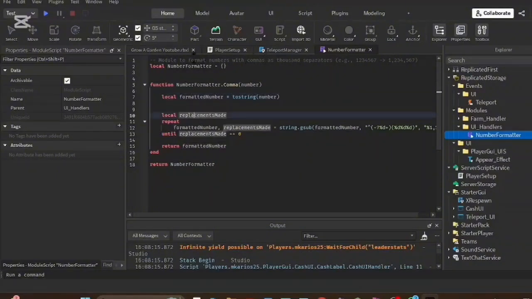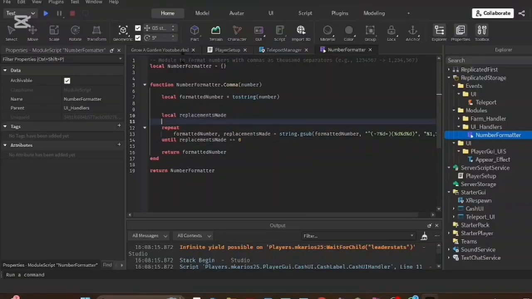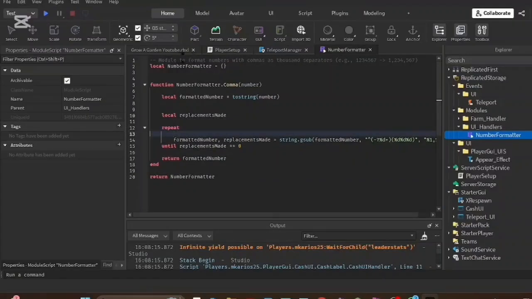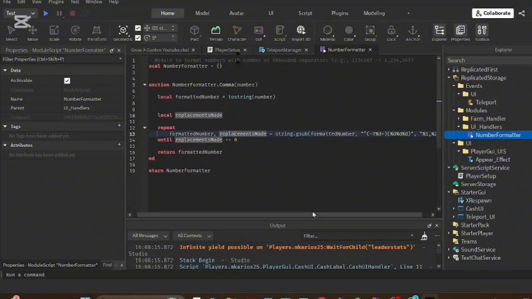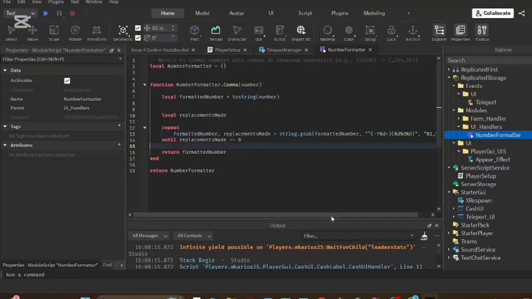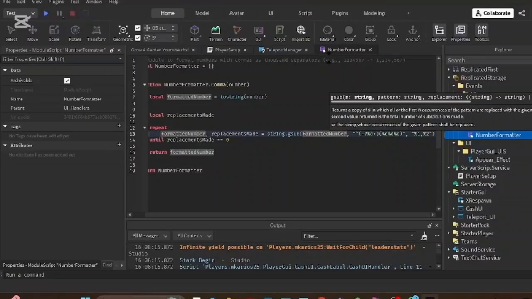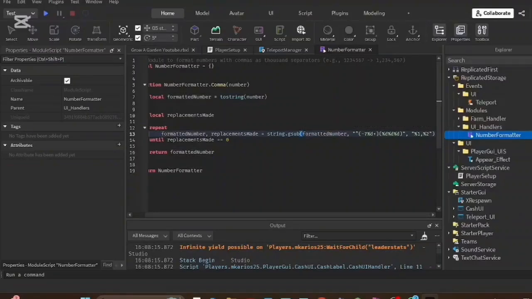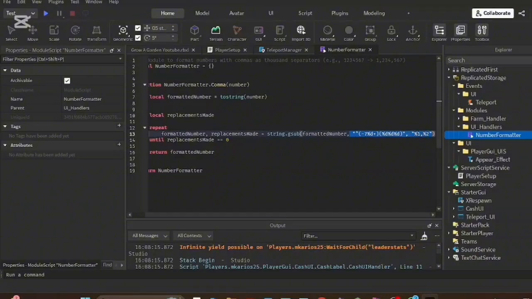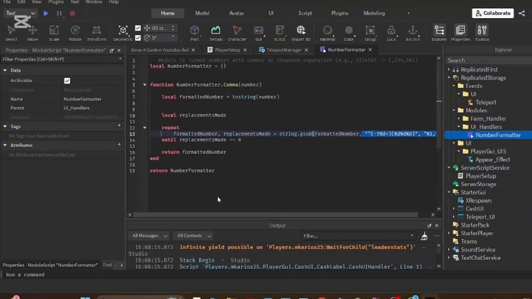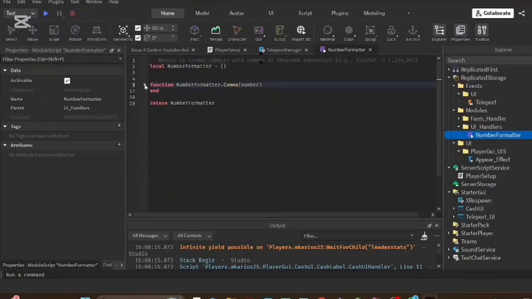Then local replacementsMade, and repeat. Then we'll make repeat and then enter like this, and then formatter, comma, replacementsMade equal string.gsub. Then make this with the formattedNumber, and then comma, and let's put this. I will put this in the description, so don't make a mistake in it. And then we will write until replacementsMade equals 0. Then return formattedNumber. And this only.